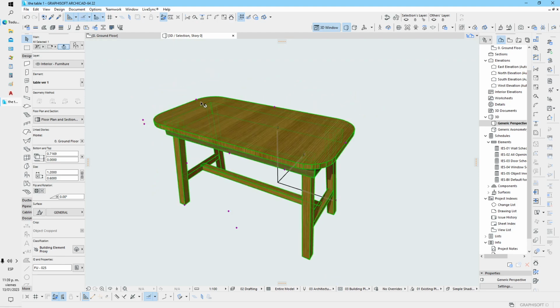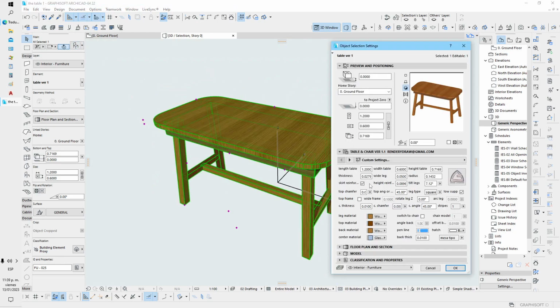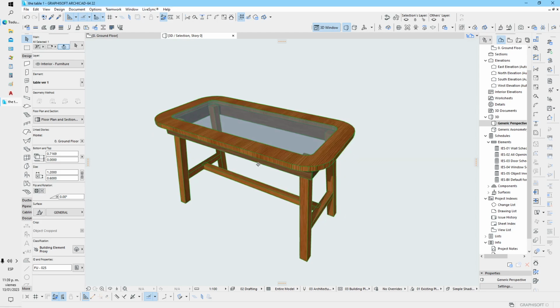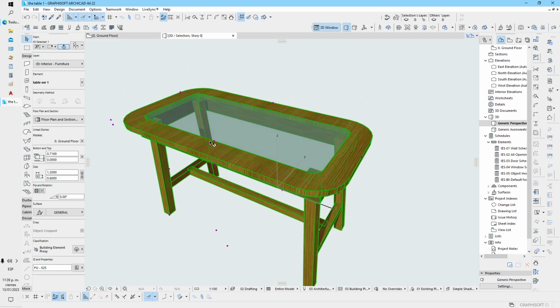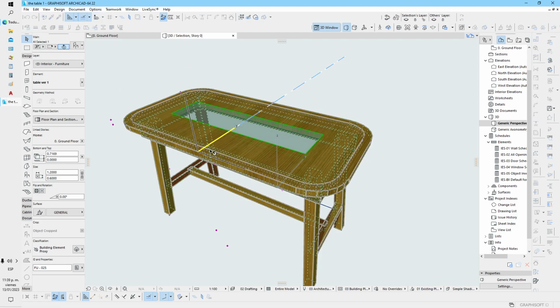Here in the top I can put a glass. Of course, this could be a glass or could be another material, not exactly glass. Yeah, I can change the width of the border. Could be a rectangle or could be something like this.